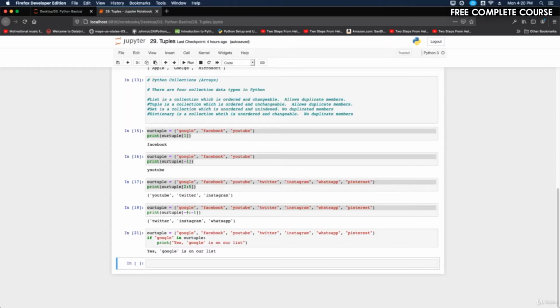All right, so we're inside the notebook here, and the very first thing that we want to look at is how to convert a tuple into a list to be able to change it. How can we convert a tuple into a list? For the example, we're going to create X, which is going to be equal to Google, Facebook, and YouTube. We're going to leave it like that.